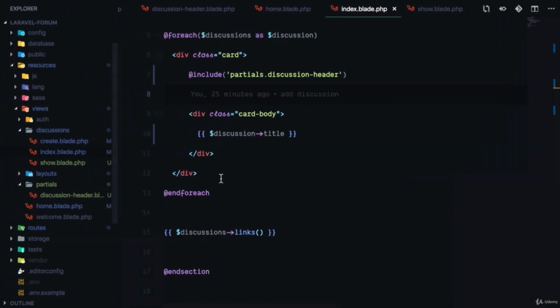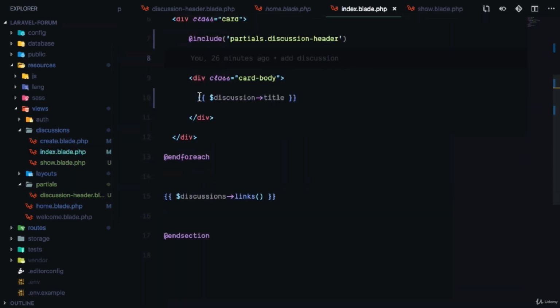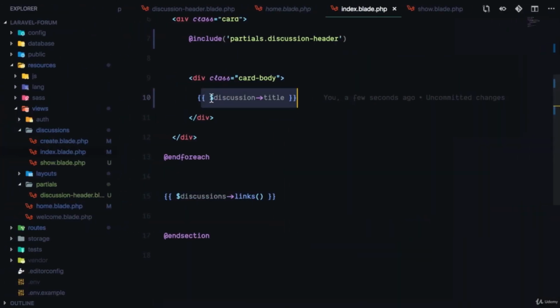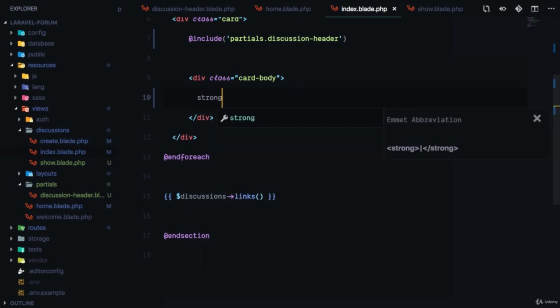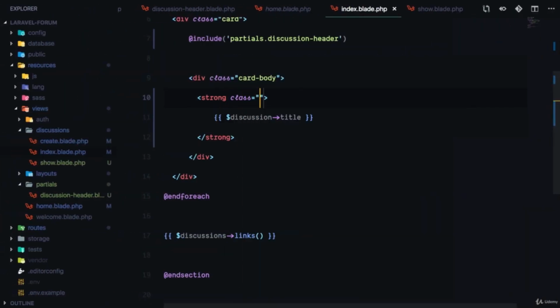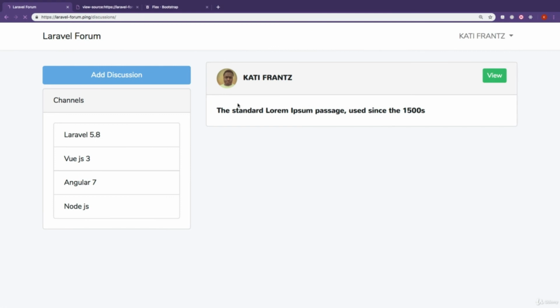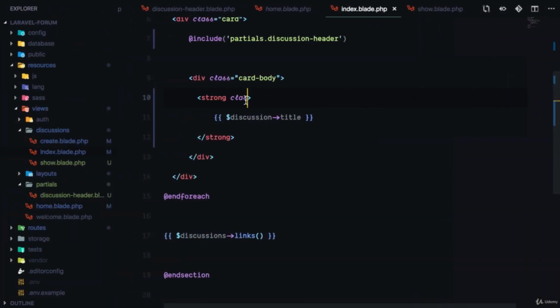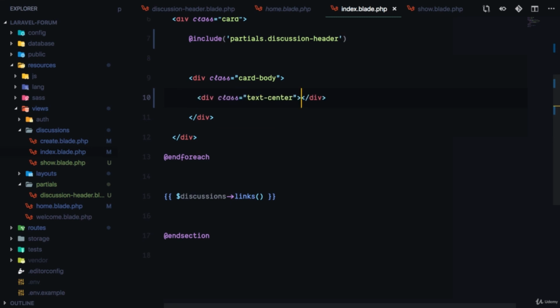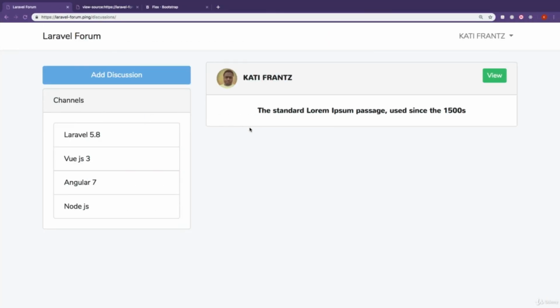So in the discussion page, which is the index right here, what I want to do is make this title a little more obvious. Okay, so you can see the name right here is strong, but the title is not. So I'm just going to wrap this in some strong tags, and if I refresh, you can see it's also strong. And then I want to give this a class of text-center that should centralize it, and probably I don't want to use a div. So let me just have a div.text-center, and that should centralize it, right? Awesome. So we just centralize the contents right there.